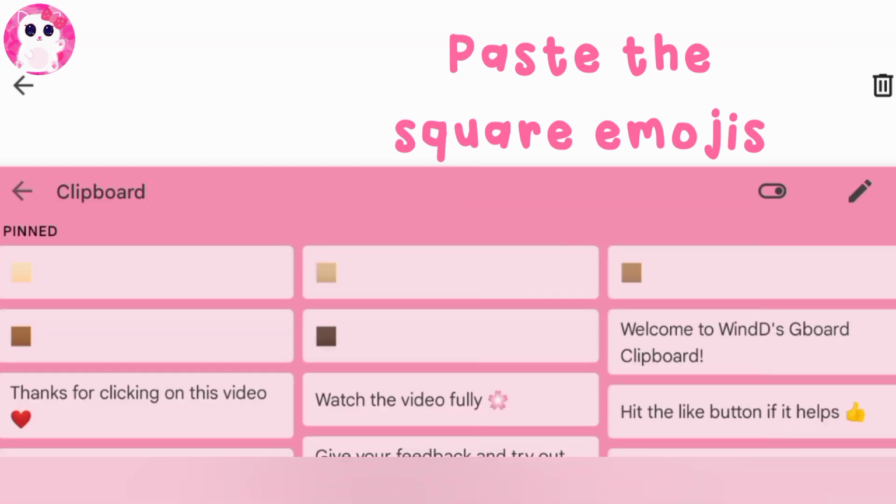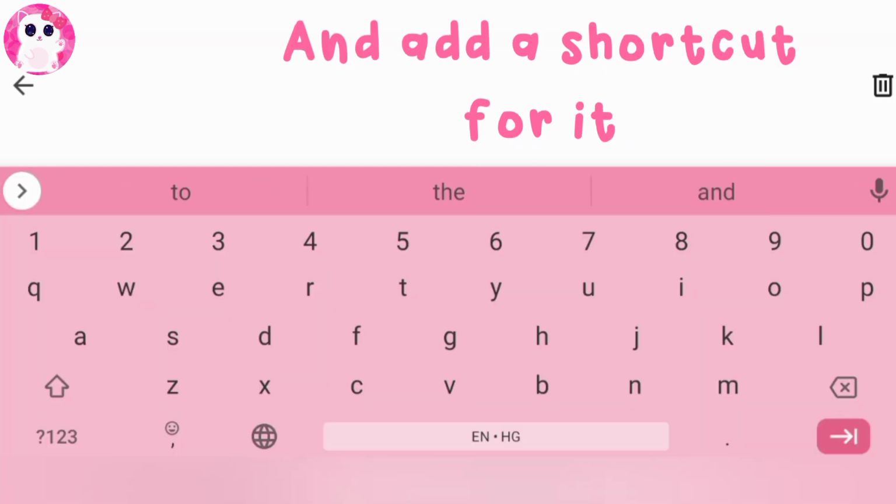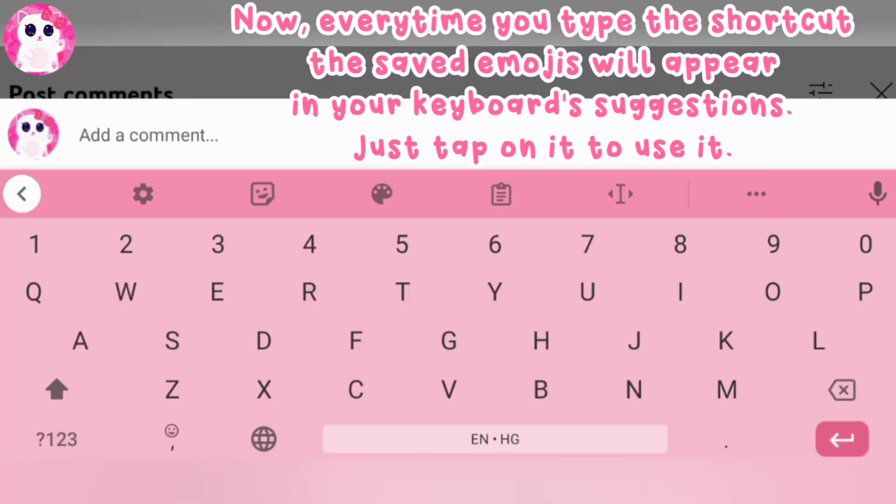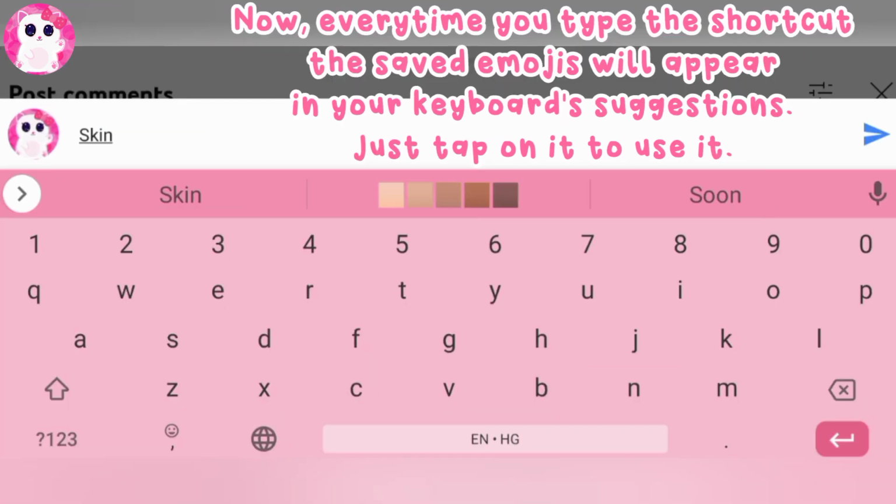Paste the square emojis there and add a shortcut for it. Now every time you type the shortcut, the saved emojis will appear in your keyboard suggestions. Just tap on it to use it.